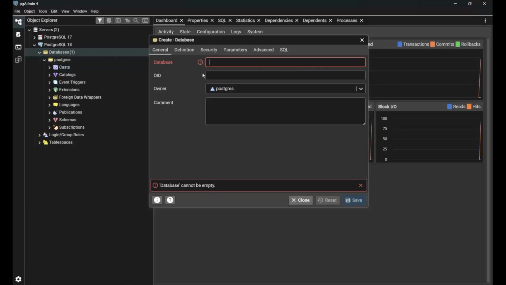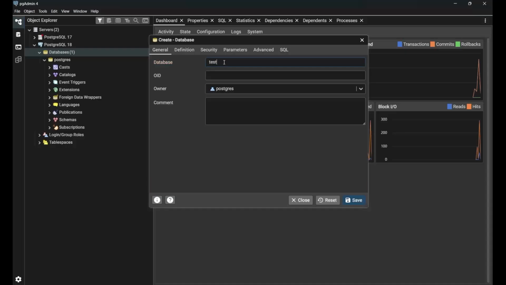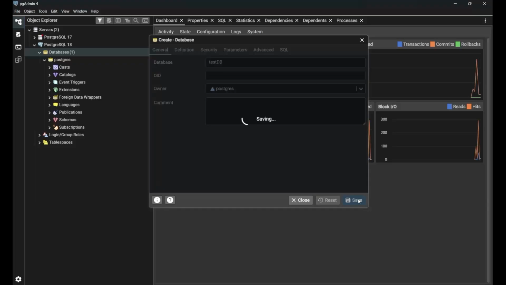After clicking, you will find here the database name, OID, owner, and comment, right? So you just write the name of the database here, right? So name it, let's say test database, like this, and just simply click on this save.